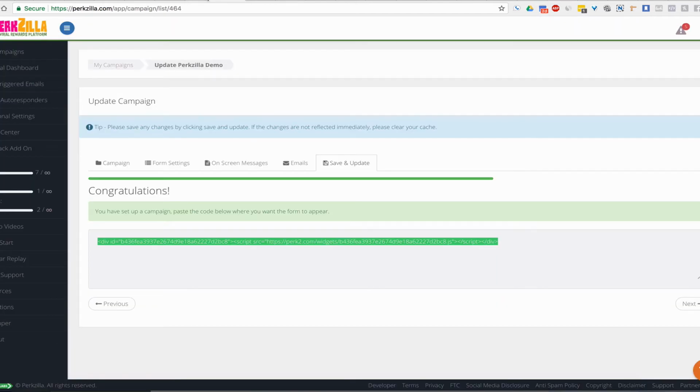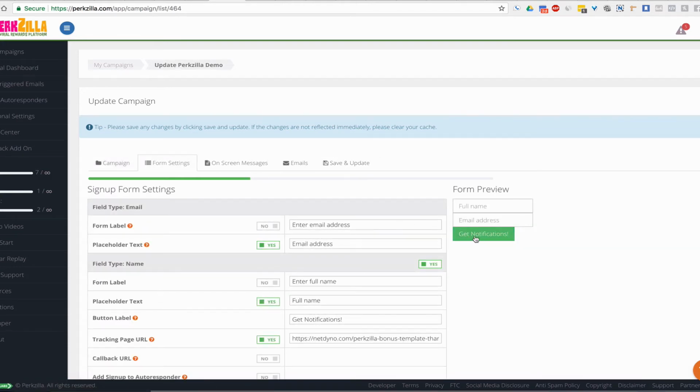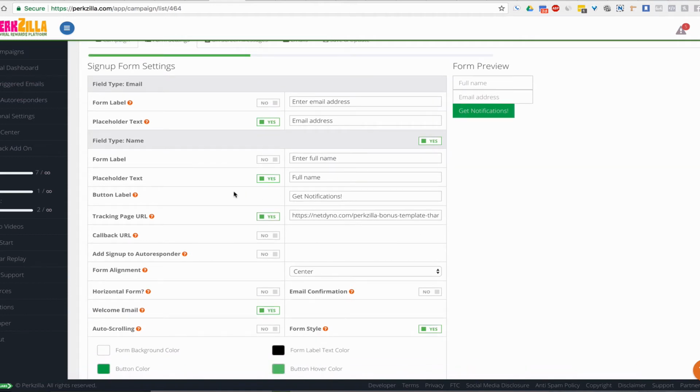Now, inside of PerkZilla, to make that happen, you want to go to form settings. This is where, of course, you change the color of your button too, and the get notifications text, whatever text you want it to say. You'll type that here, the button label. But the other thing you want to do is hit this tracking page URL, turn it on. If you'll notice, if we hover over this, it says it redirects the user to a separate page for tracking purposes. Make sure to post the widget on both pages. So that's what we're going to do.